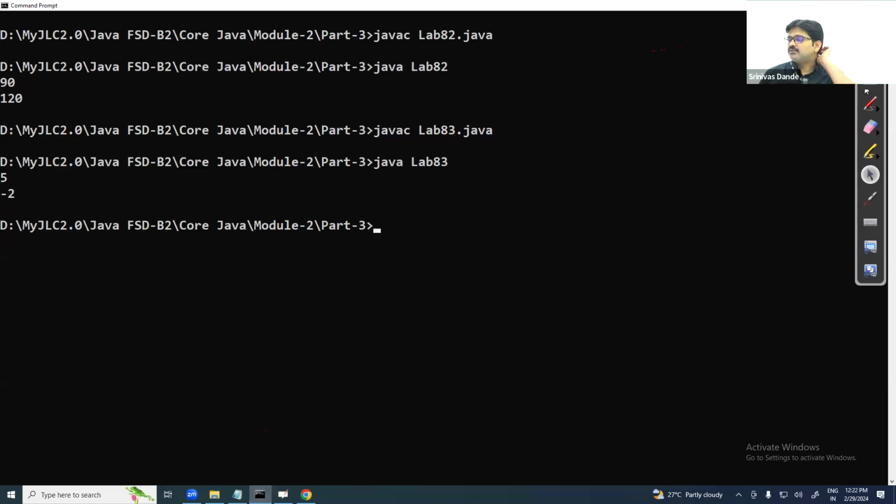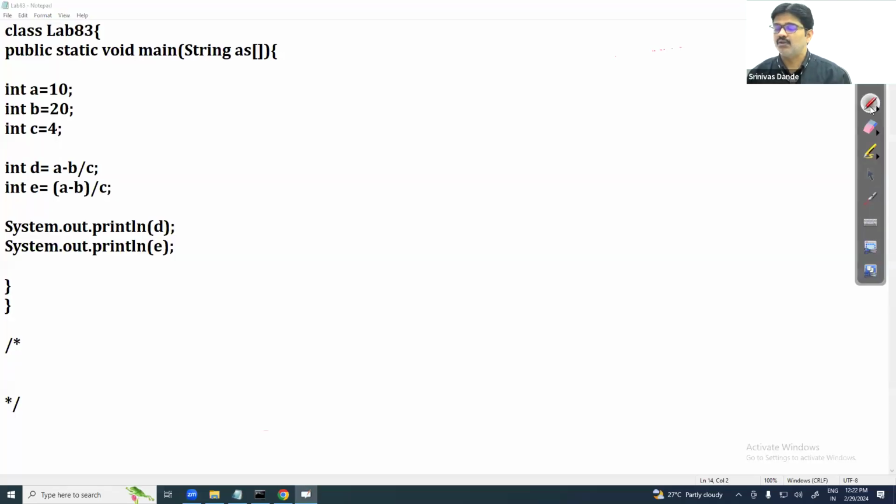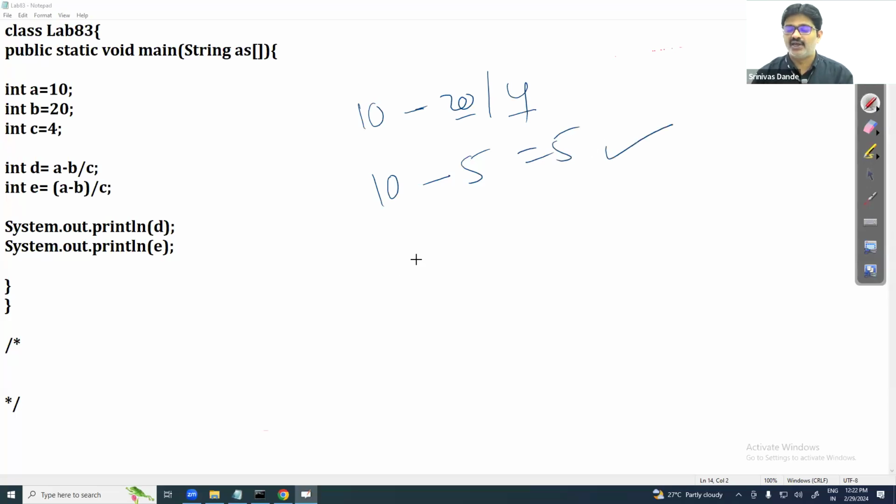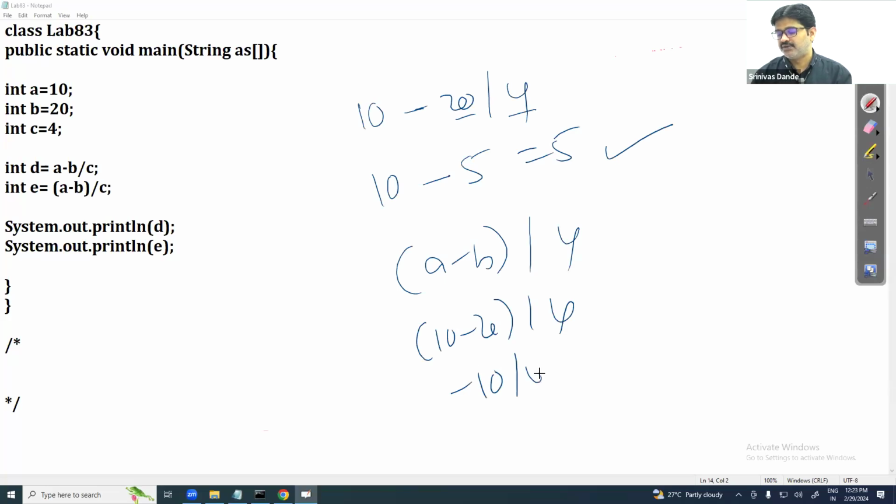5 and minus 2. 10 minus 20 by 4. So 10 minus, this is 20 by 4 which is 5. 10 minus 5 is 5. First is 5, D value 5. Next, A minus B by 4. A is 10 minus 20 by 4. 10 minus 20 means minus 10 by 4. Minus 10 by 4 means minus 2. Because we are storing an integer result, you will get only integer values.